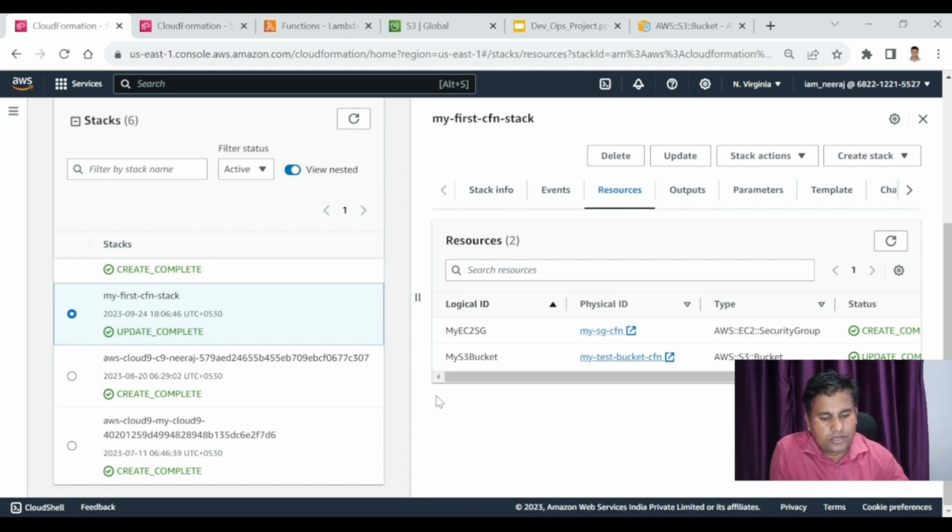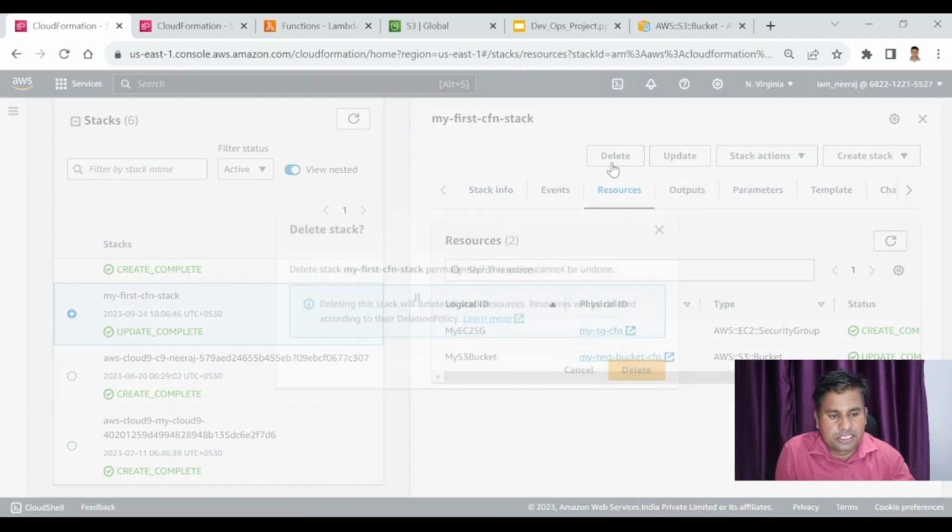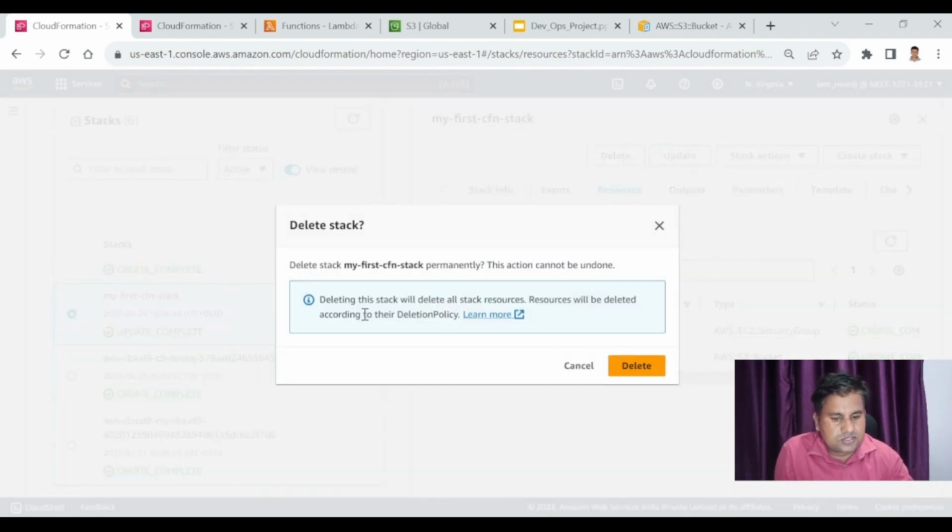But now what I will do is I will delete this entire stack. As per the expectation, it should delete every resource, security group, bucket, everything. But for the bucket, I have specifically mentioned that please maintain my bucket. Please don't delete my bucket. So I will click on delete and you can see this one. Deleting this stack will delete all stack resources. Resources will be deleted according to their deletion policy. That's the key. That's the point.